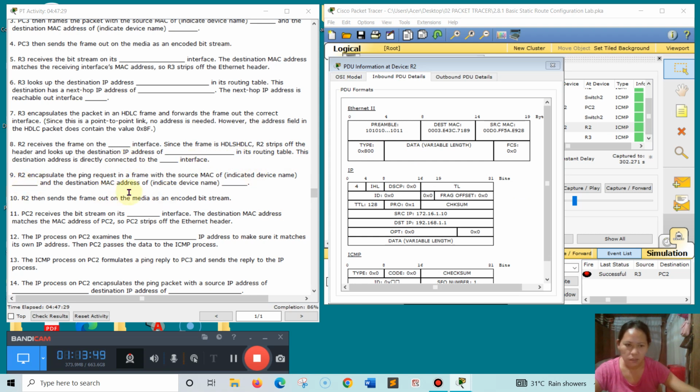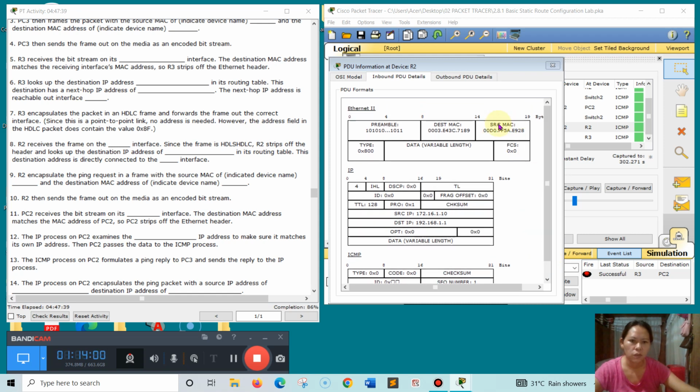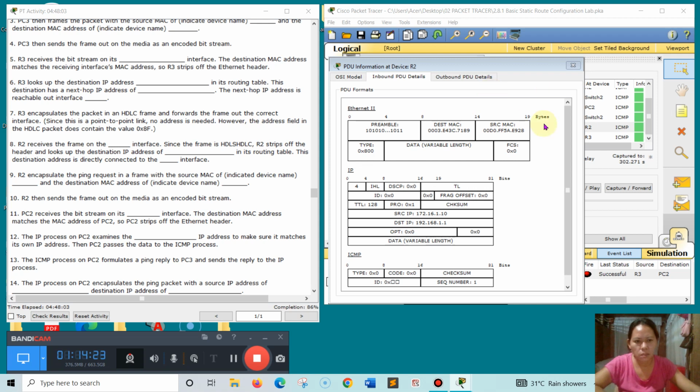R2 encapsulates the frame with the MAC destination, ICMP checksum, and MAC destination and source. Then R2 sends the frame out on the media as an encoded bit stream.